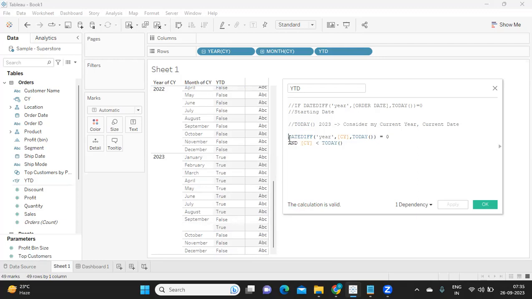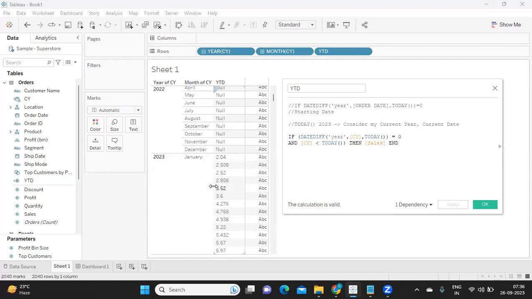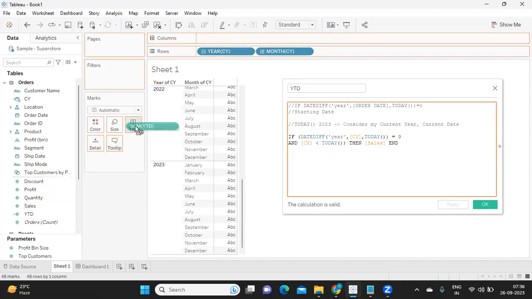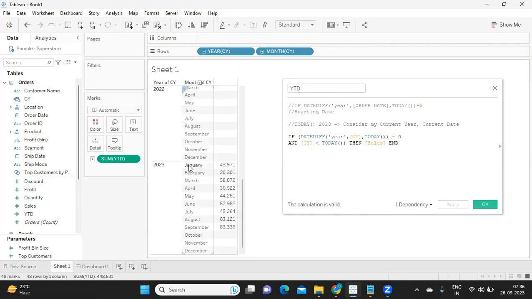So simply we can elaborate this logic to get sales only for that. So we have just created a base, then if this condition is satisfied, then give me sales and end it. That's it. So now if I do this, we got sales for that. Now because this was a dimension, it didn't aggregate. If I convert it into a measure and drag and drop, now see, we got sales only from January to September. This is your YTD. So if I remove all of this and take, we will get the total.